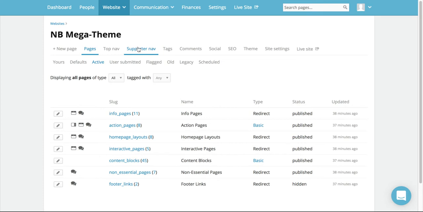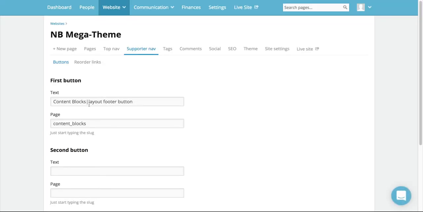Number 4, supporter nav. If we click supporter nav here, you can ignore this for now, we see content blocks and the link to content blocks. Now, by default, these supporter nav buttons appear in the sidebar for most NationBuilder themes. For our themes, they appear in the top navigation bar.